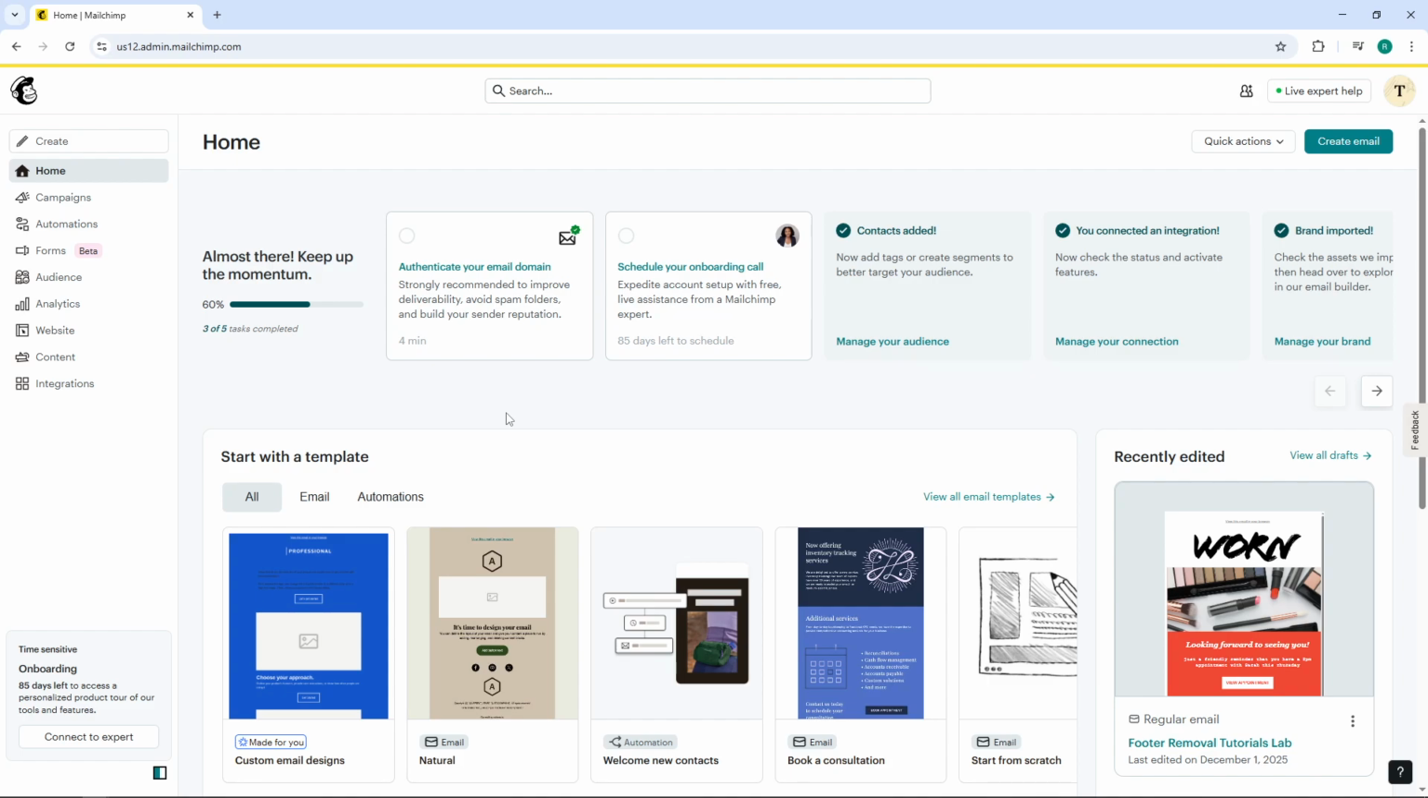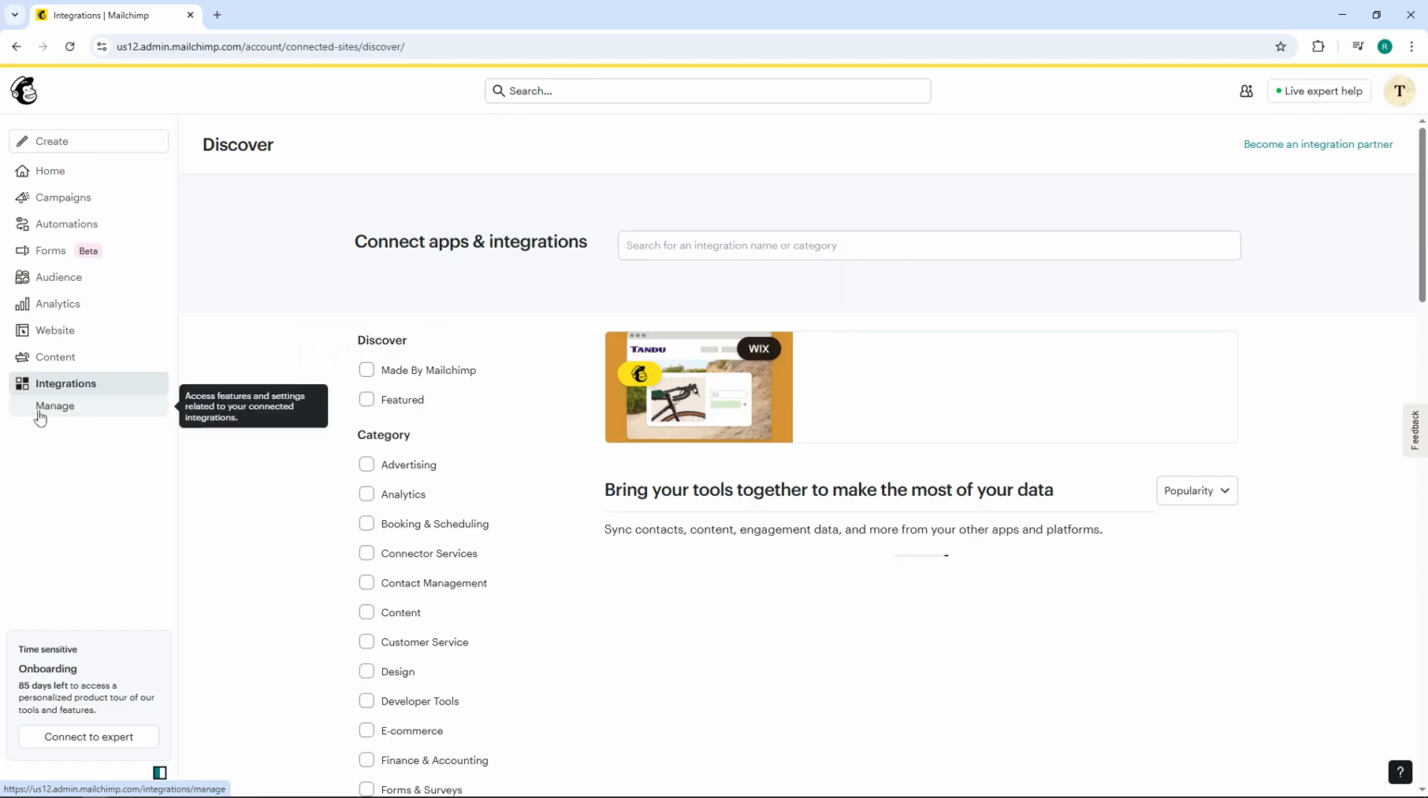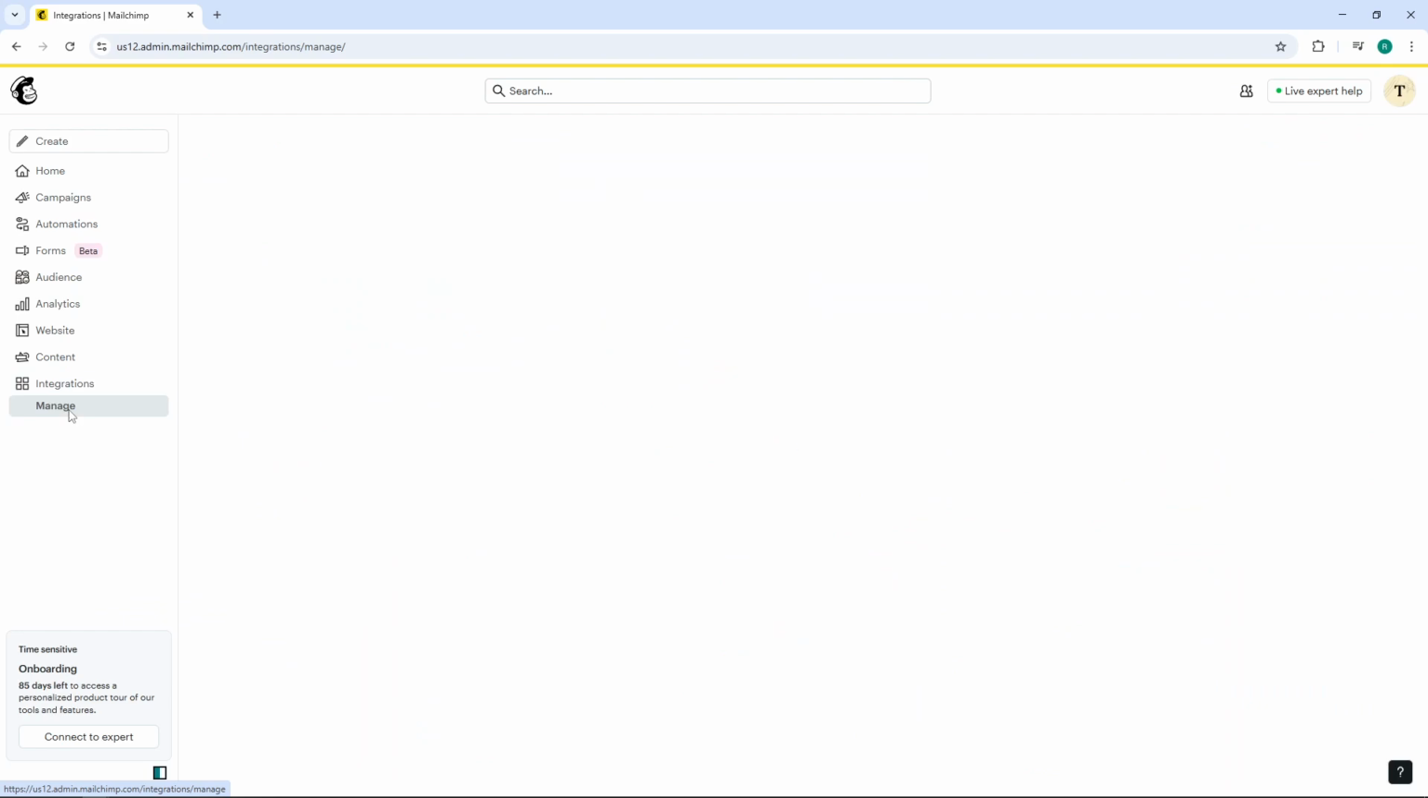Now, here's an important thing to note before we dive into creating campaigns. You need to have your Google Analytics integration enabled in Mailchimp for this to work. If you haven't set this up yet, don't worry. We'll do that first. On the left navigation menu, locate and click on Integrations. Under this section, you'll see an option that says Manage. So go ahead and click on that.